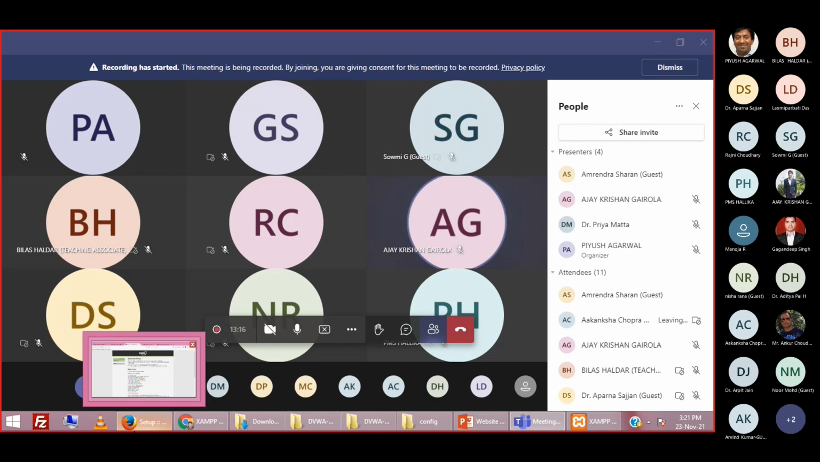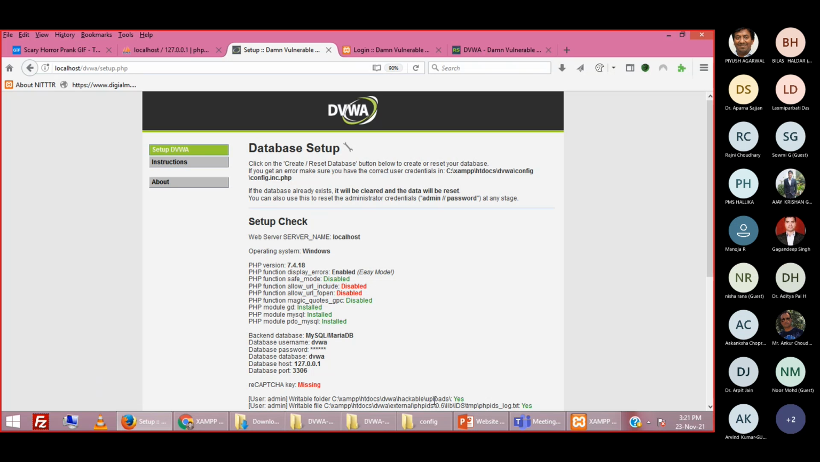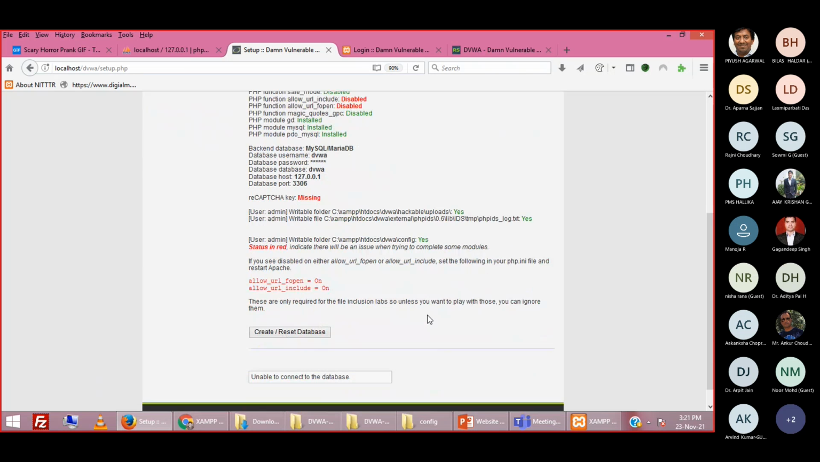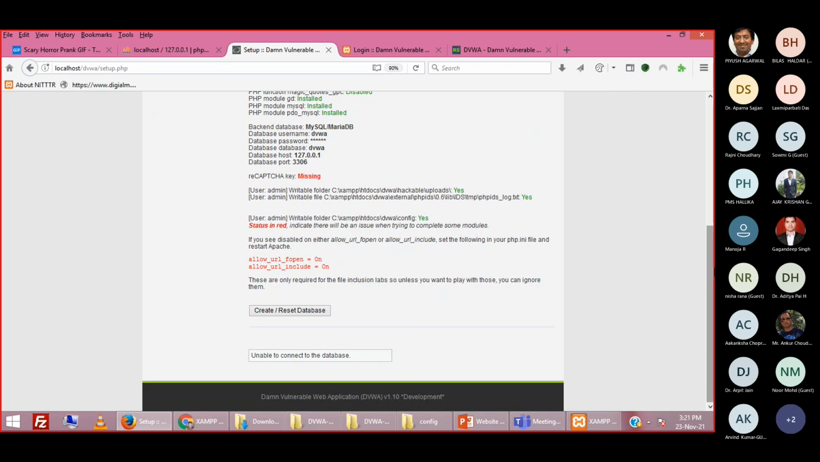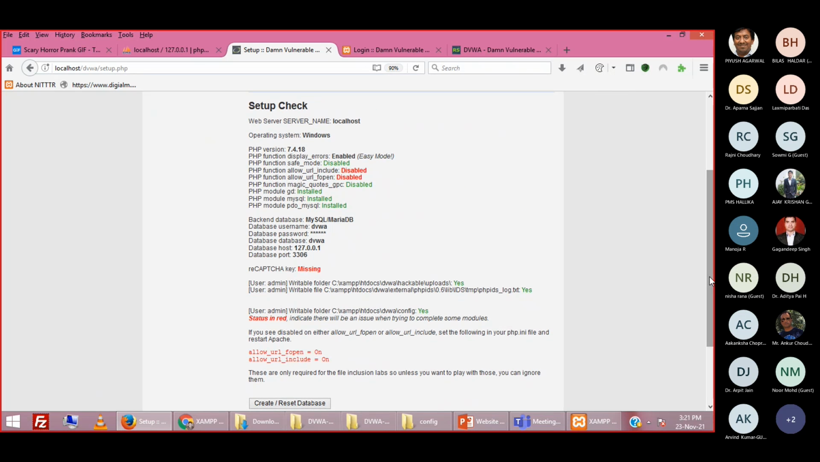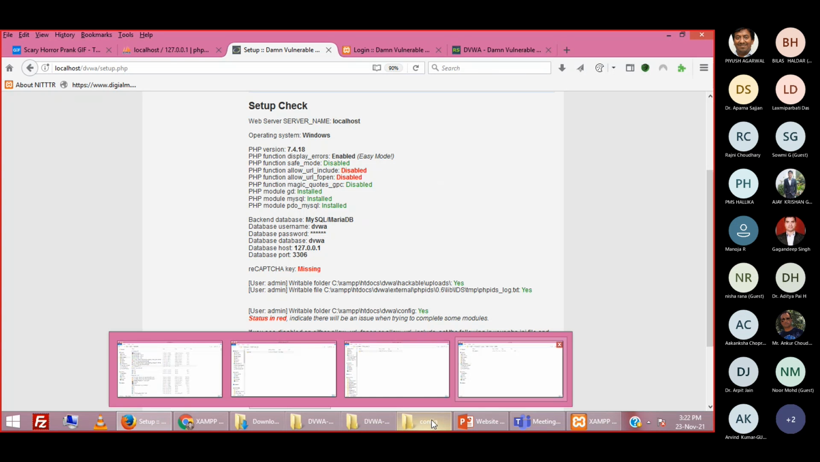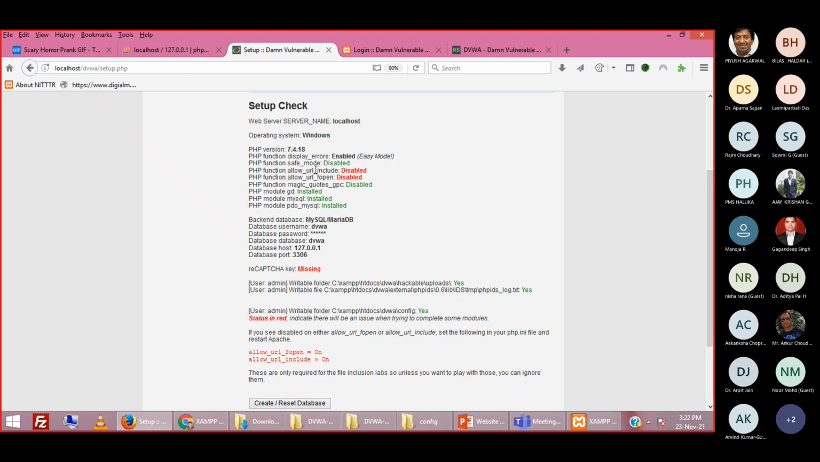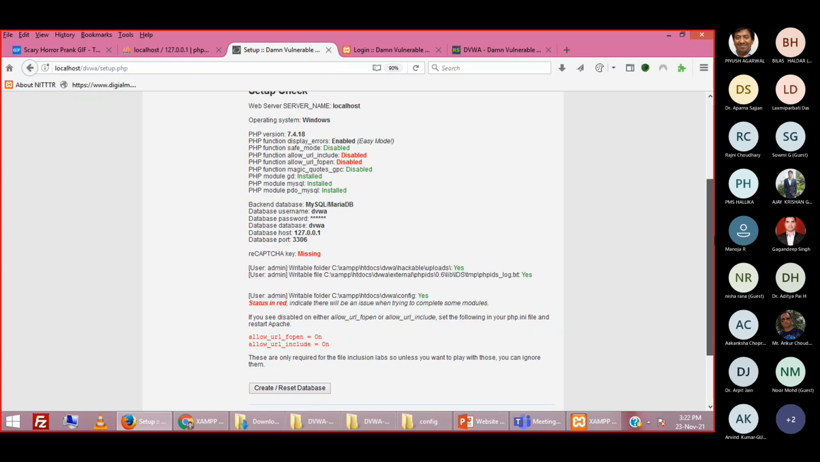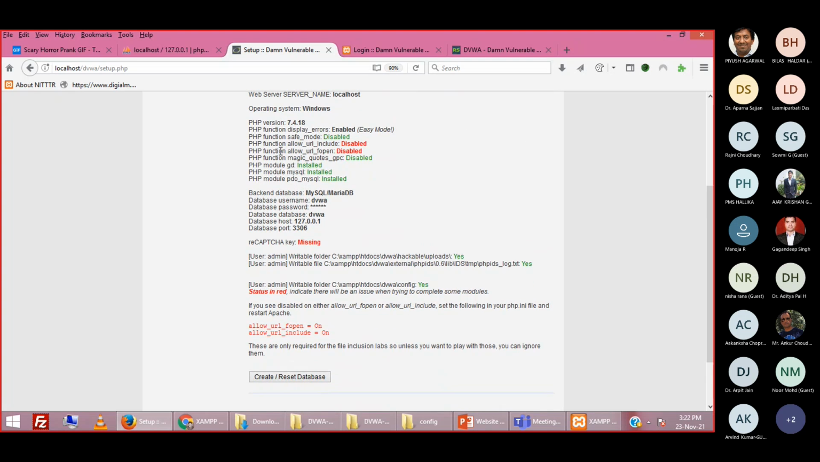Okay, thank you. So if this page is coming, then you are in the right direction. Now you can see on this page, there are a few things coming in red color. You have to enable these features, right? So to enable these features, you have to open the configuration file. There are three things coming in red color: allow URL include, allow URL fopen, and captcha is missing.